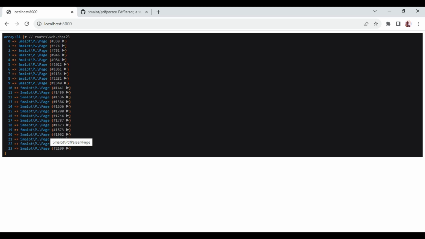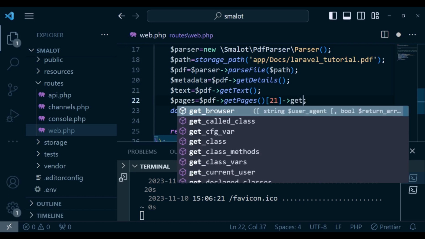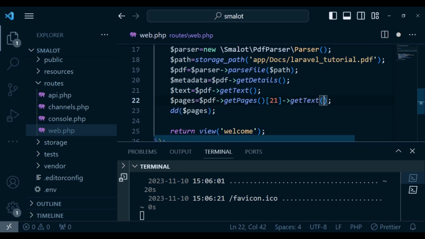And we can read a specific page and maybe get the text of that page. So maybe we can modify here and say that we want to get the pages and we want a specific page. So let me say page 21. And then we can even get the text now. So get text. So in this case, we will get the text that belongs to page 21.